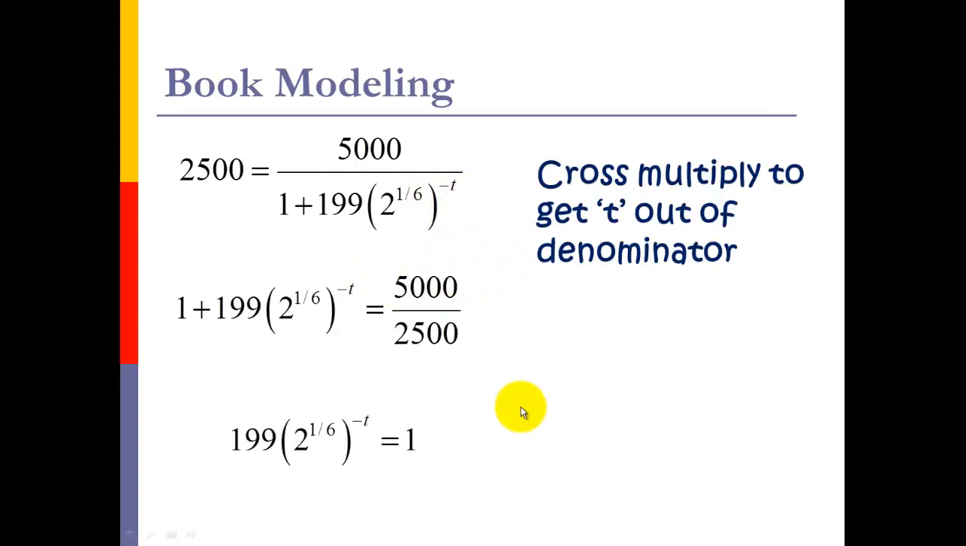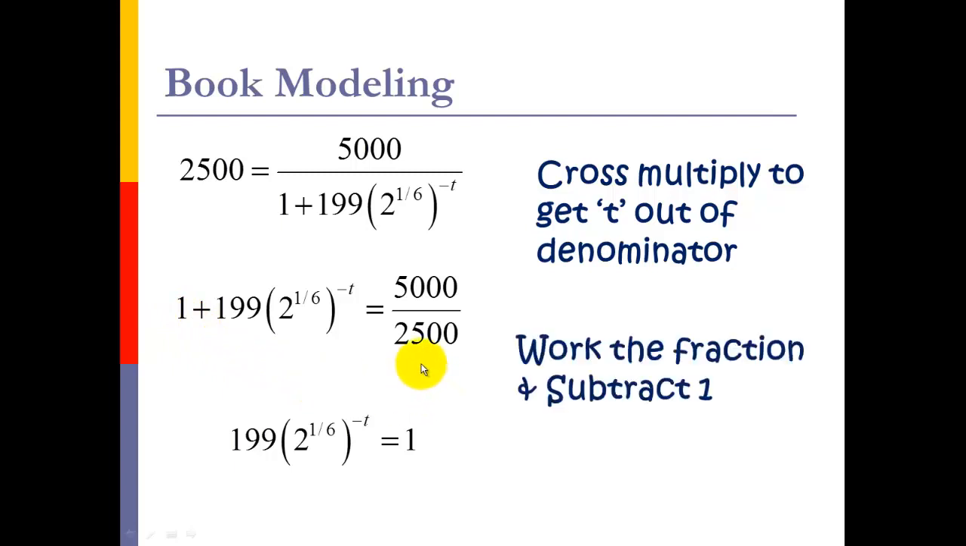Then the next step after that is, oh my gosh, what happened here? Oh, this 1 right here. See, I'm solving for t. I've got to get rid of this 1, get rid of the 199, and get rid of this 2 to the 1/6 kind of situation to get t out of the power. So first step, let's get rid of the 1. I bring the 1 over by subtracting 1, and then also work this fraction.